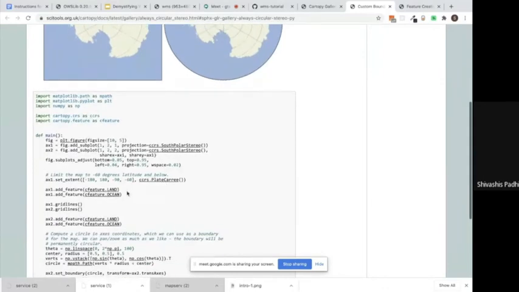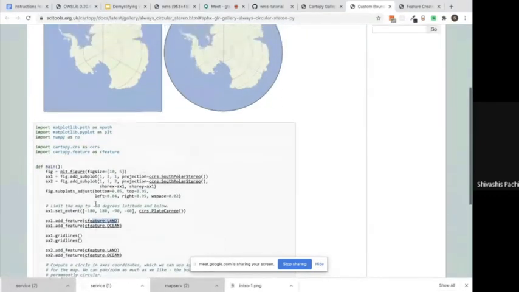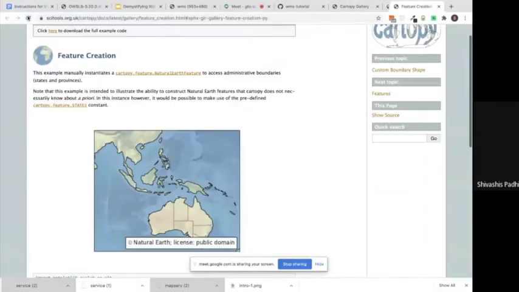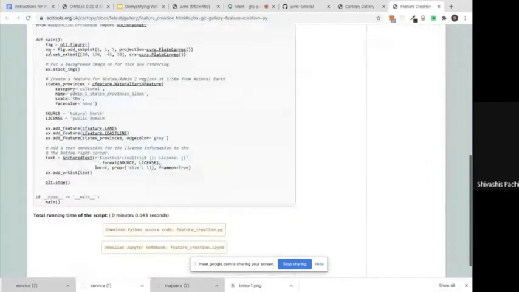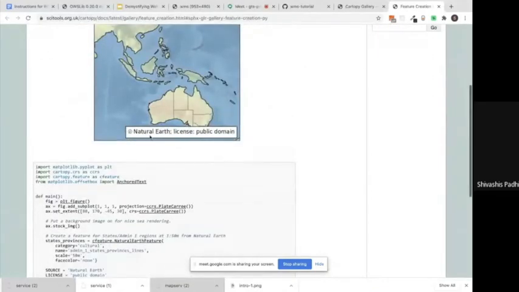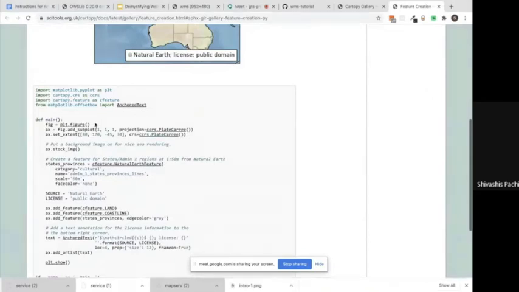Cartopy has some really nice features to do land, ocean, etc. basically out of the box. We are not doing anything else for this. And this is a very small example where we try to plot the state boundaries of Australia. What we are doing is basically plotting a figure, and then a subplot with this coordinate reference system.